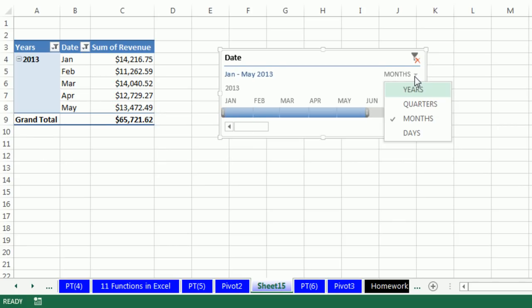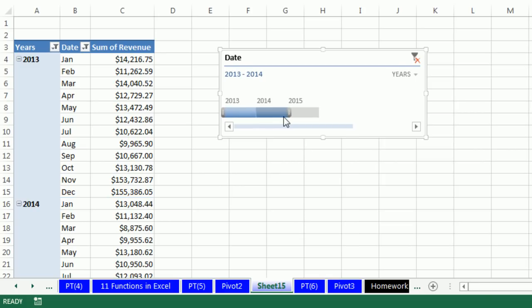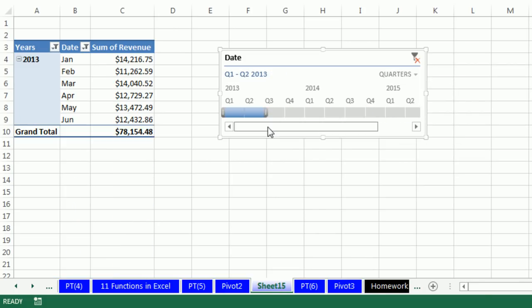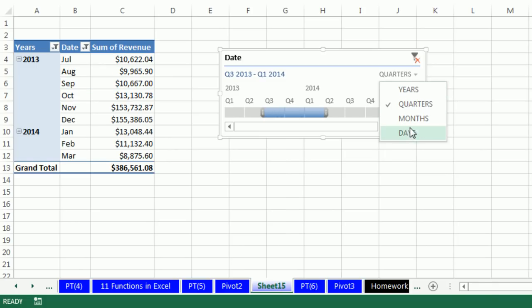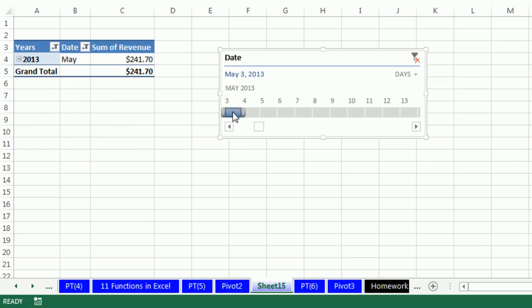The timeline allows you to go from months to years. Now I can see part of 2013, all of 2013, all of 2014. How about quarters? I can click and drag. Show just the first 2 quarters. Click on Q1 in 2014 and I see just that. Slide it. You can also do days. Now ours, if we come all the way over to the beginning and select May 3rd, that's just one day.